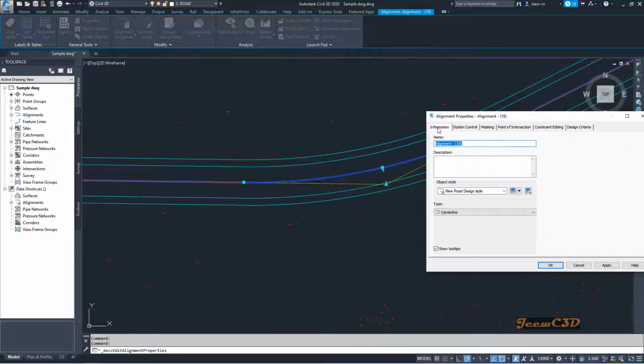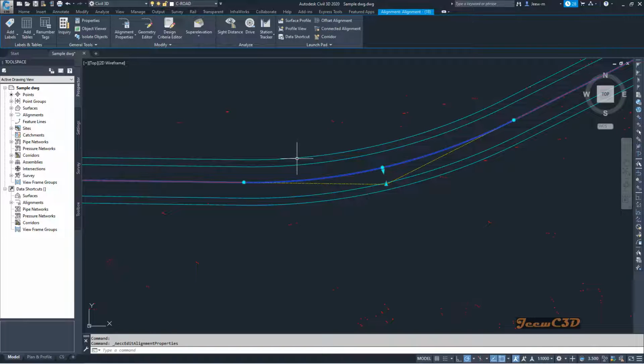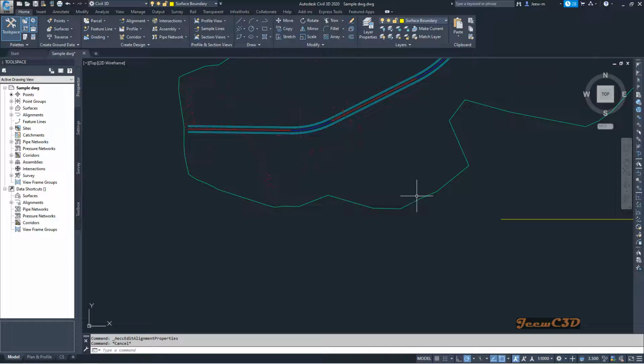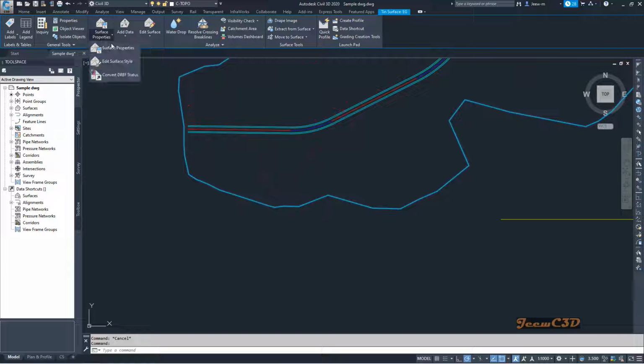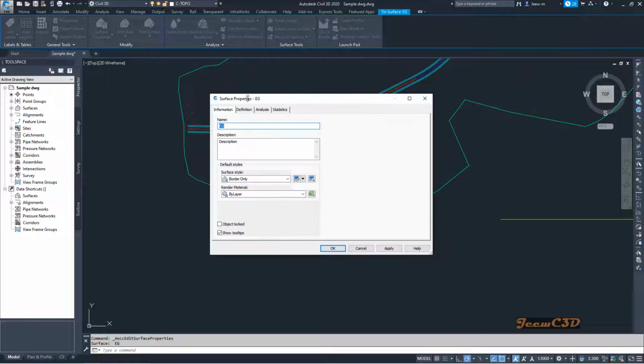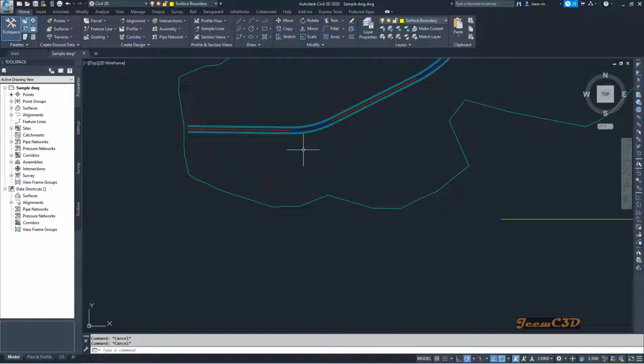Then in the information tab, you have the object style. You can change the various styles and check how things work. This is how various styles affect the object. In your work, you can select the best object style for you. In our case, I will use New Road Design Style as our object style and click OK. So it will give this. If I go to surface, in a similar manner, you can change the surface properties as well. I press escape without changing anything.